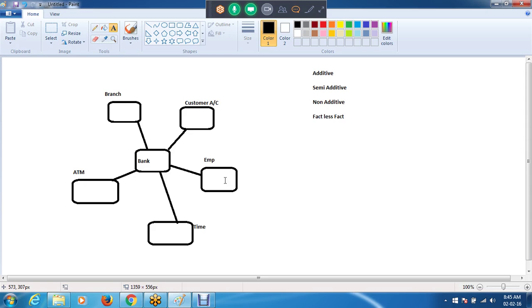The ATM is not working under any branch, it is in different areas, so that's why we have a separate dimension for ATM. So in this current action, only a limited number of dimensions are involved. In the entire schema we have multiple dimensions, but only a few are involved in the current action. That is nothing but semi-additive.